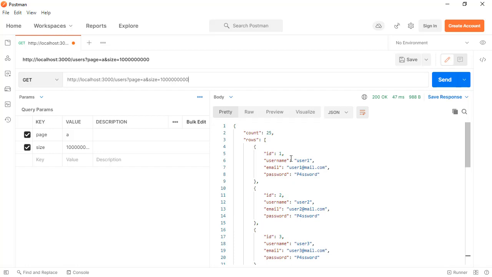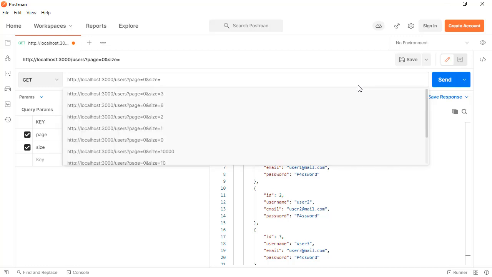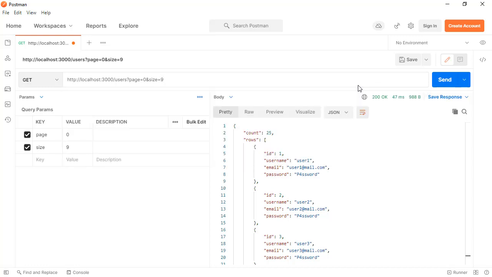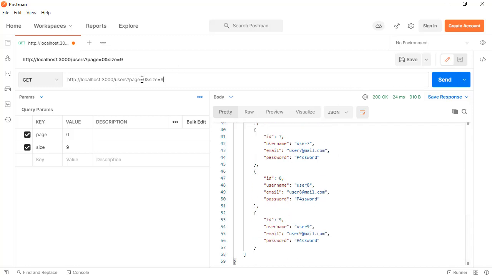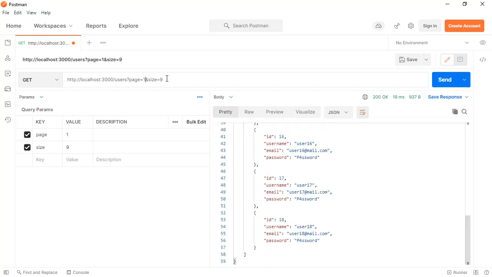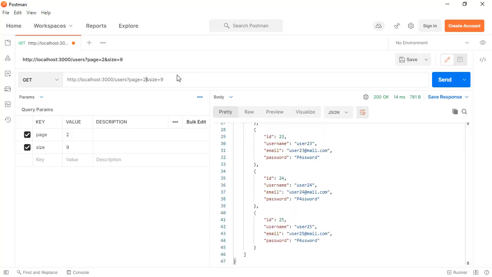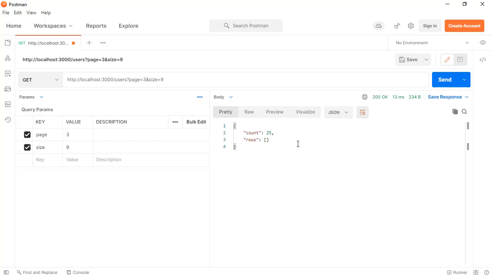And let's add one more thing here. From the client point of view, let's say we want to receive 9 users per page, and we are starting from page 0. Now let's go to the next page. Here we are receiving 18. If we go to the next page, we are receiving the others. And if we go to the other one, we are receiving nothing.